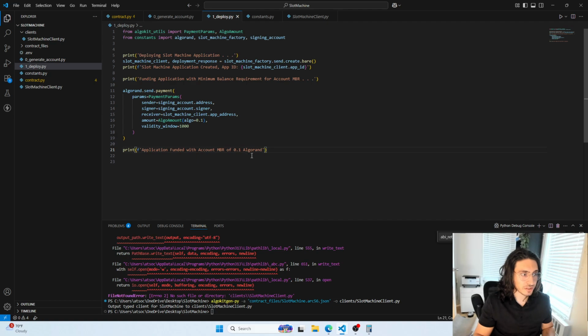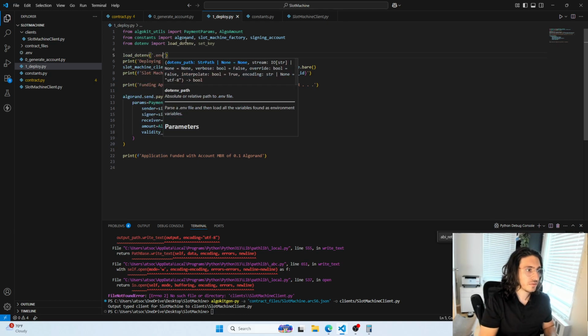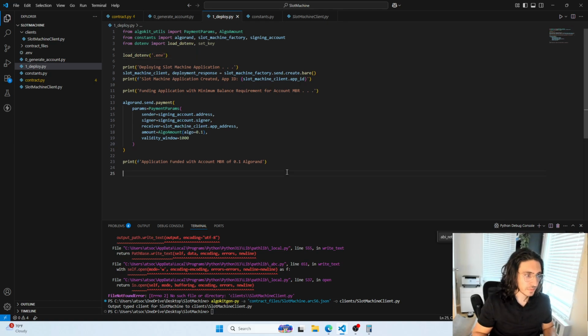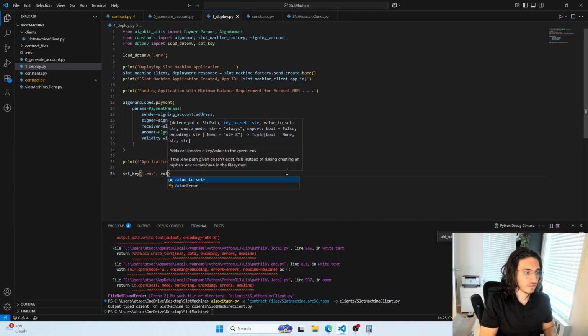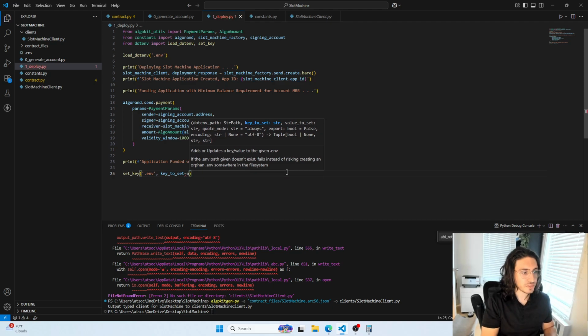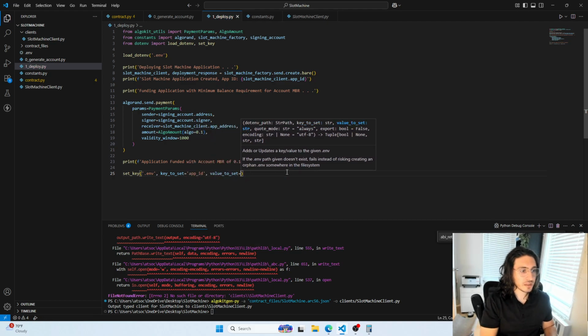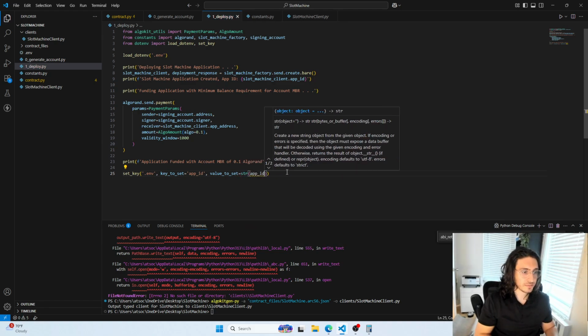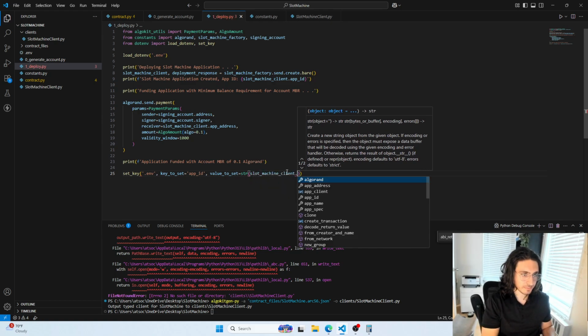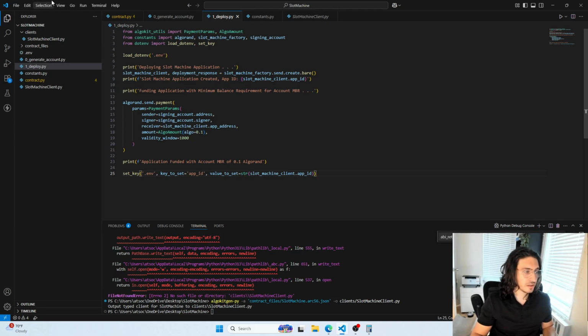And we're pretty much done here, aside from saving the application ID, which we'll need in the future. So load.env, let's set root here, and then we'll do set key, env, key to set is going to be app ID. And don't forget to convert this to a string. The .env does not like integers being passed into it, I believe. This is going to be slot machine client .app ID. And we should be good here.